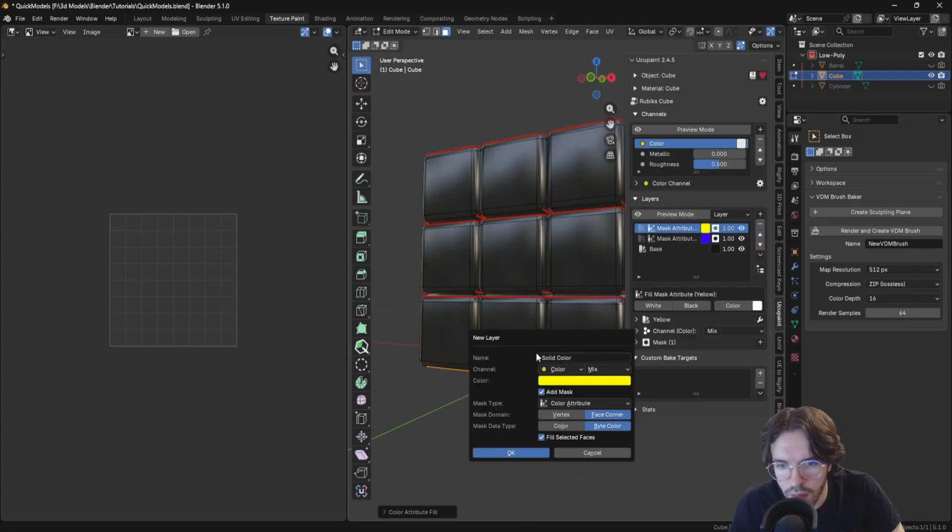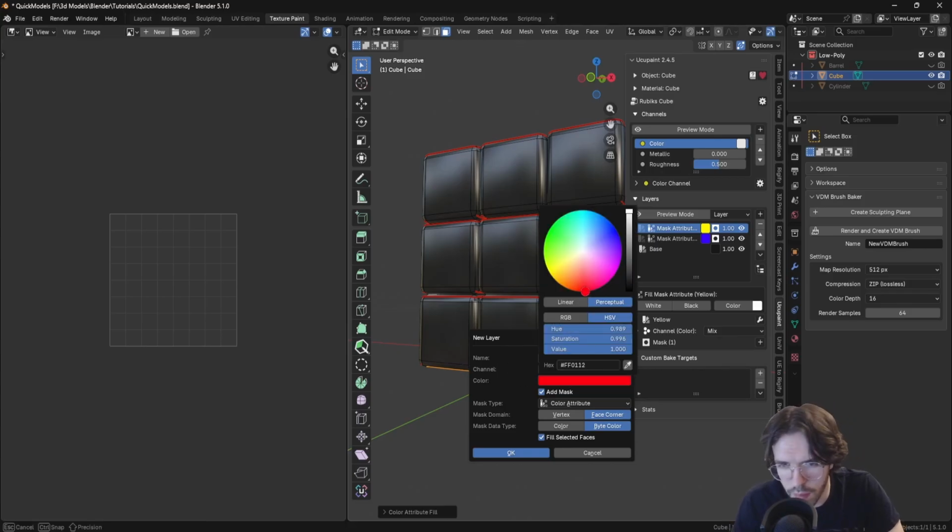Create a new one, and you get the gist of this. We're just going to go through and create all the different colors here. So I'm going to speed this process up.